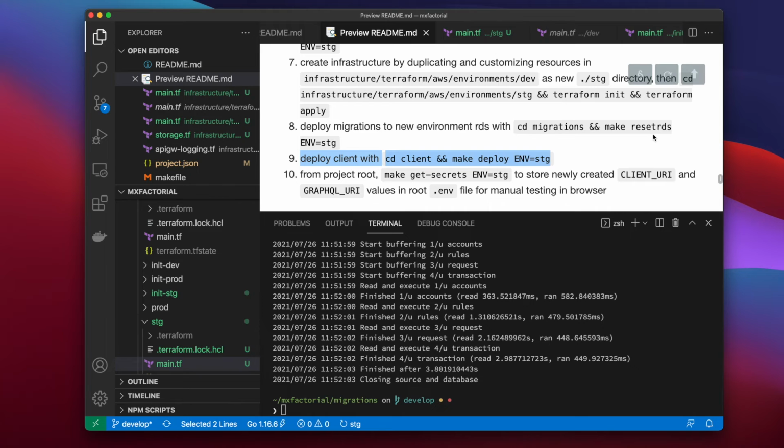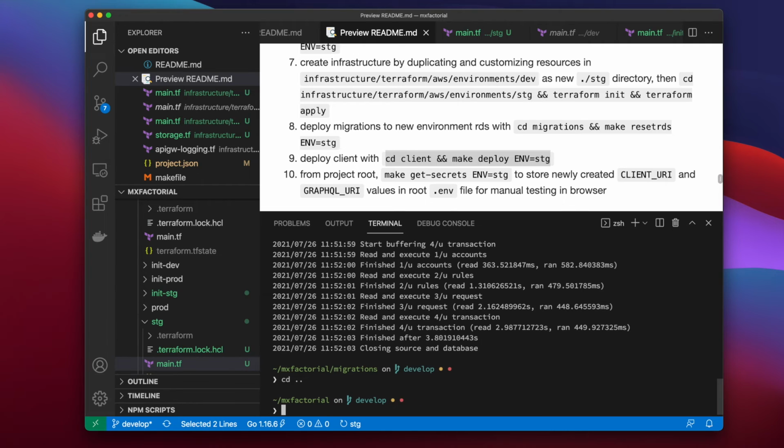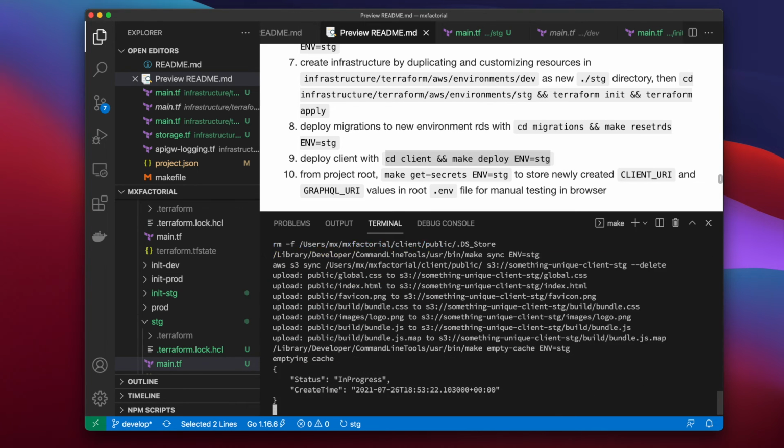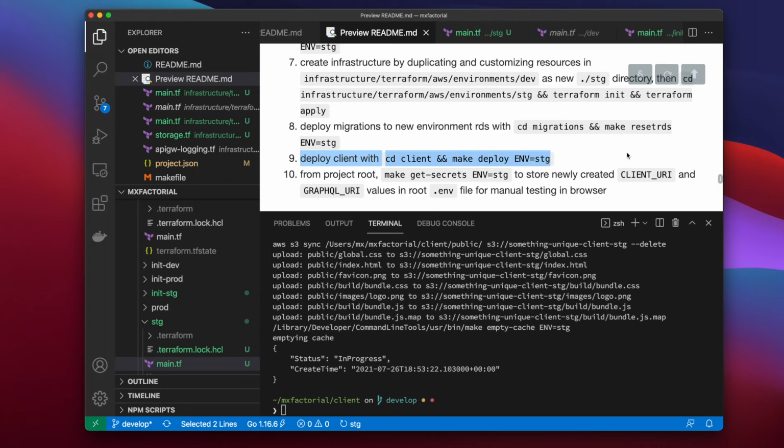Step 9. Deploy client with these commands. In terminal, cd up back into project root. Copy from README, paste. Now fire those commands. Client deployed. Step 9 complete.